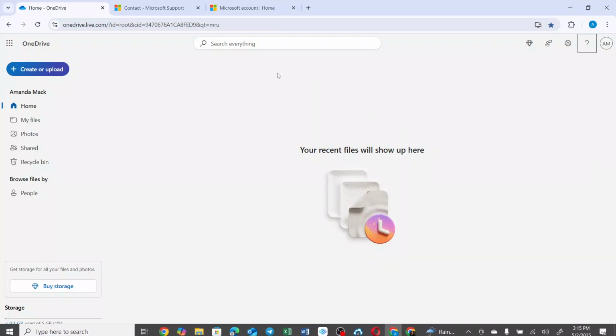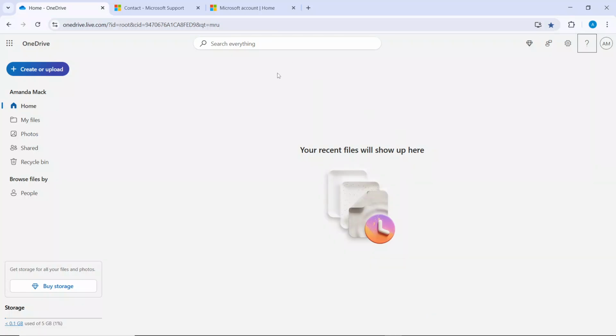Hello! In this tutorial, I'll show you how to transfer files from OneDrive to Google Drive. Do you want to move your files from OneDrive to Google Drive? Okay, so in this tutorial, I'll walk you through the exact steps to download from OneDrive and upload to Google Drive using your web browser.